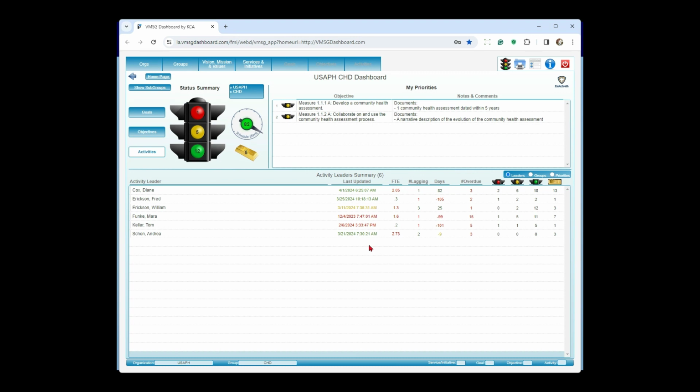I will guarantee you that the next month, when you throw that thing up there on the screen, every one of those will be green. People do what you audit.